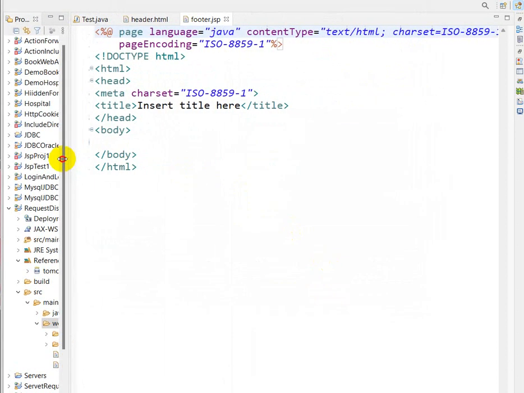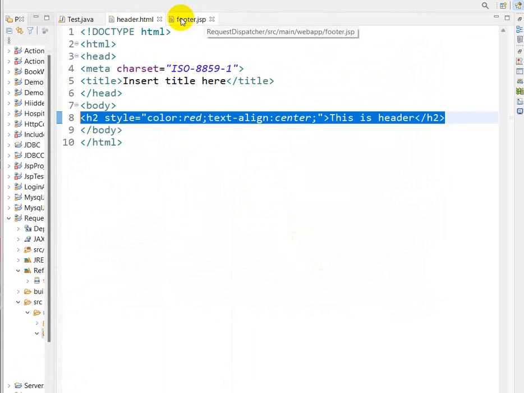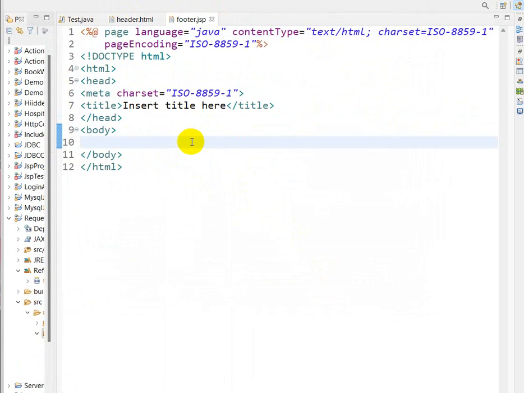Also here we'll write the same as this. Let's copy this and go to footer, and here we'll paste. We'll take the clear color as blue, and at this place we'll write footer.